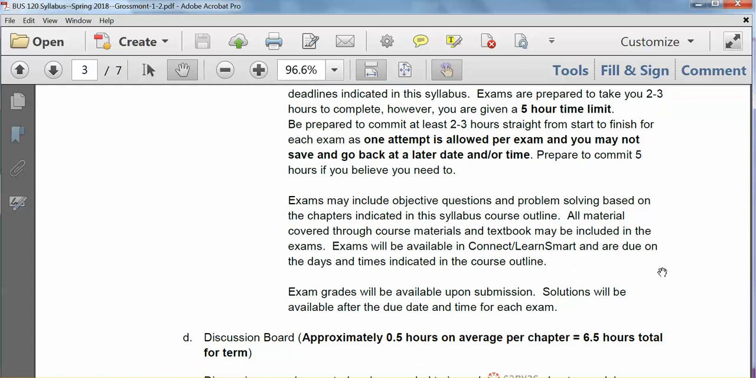The exams include objective questions, much like what you study and learn from your quizzes, and problem solving that you've been doing all along through your weekly requirements, including your homework. So the exam is objective questions and problem solvings.